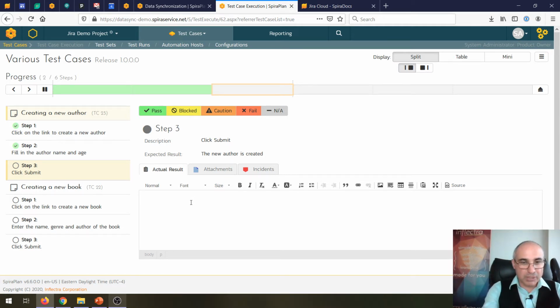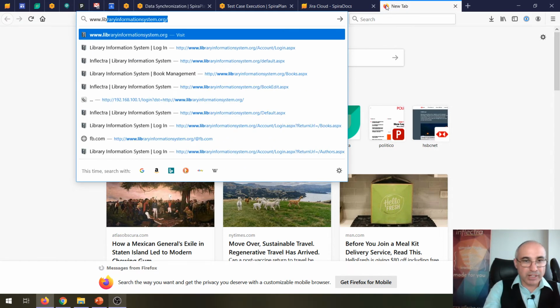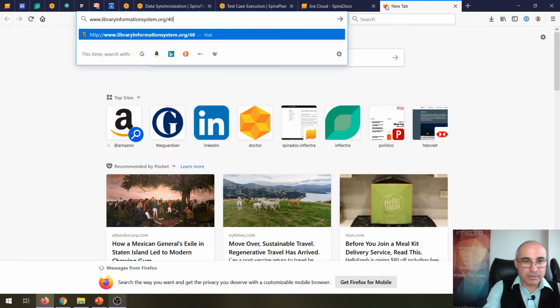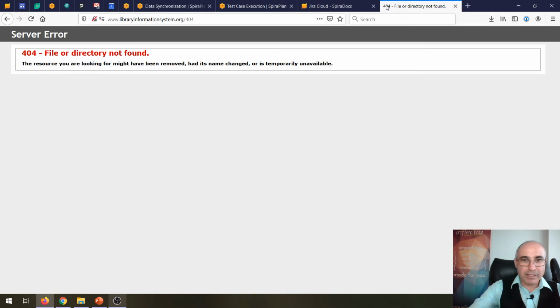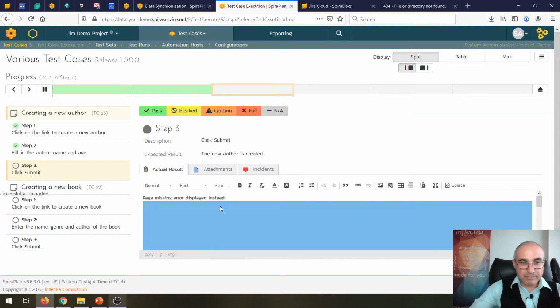So click on the submit button, page missing error displayed instead. That was the actual result. So we need a page not found error. So let's just go and manufacture one. Oh, there's a page not found error. I'm taking a screenshot. I'm pasting it in.